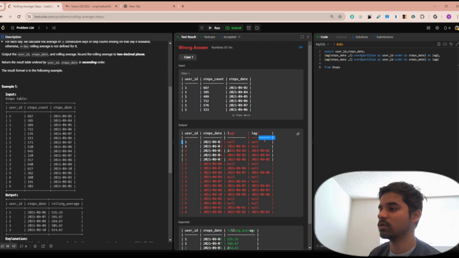So this is discarded. The next one is this row. If we check, 6th of September, 5th of September, and 4th of September are in consecutive order, so this record would be included in our further use. Same goes for 5th of September, 6th of September, 7th of September.